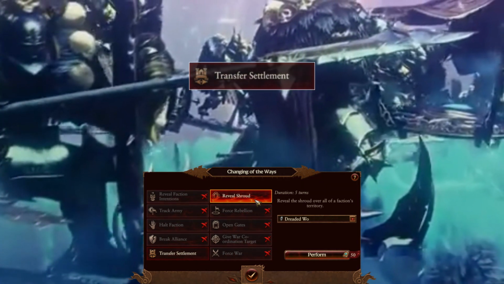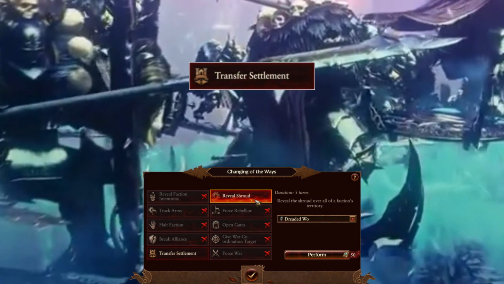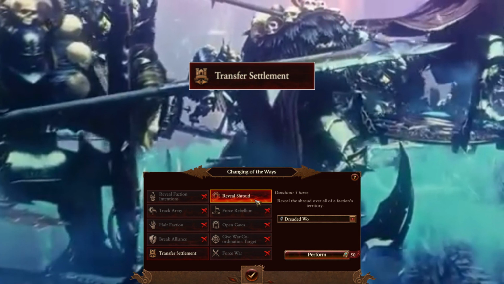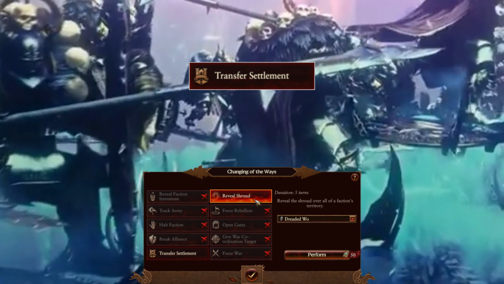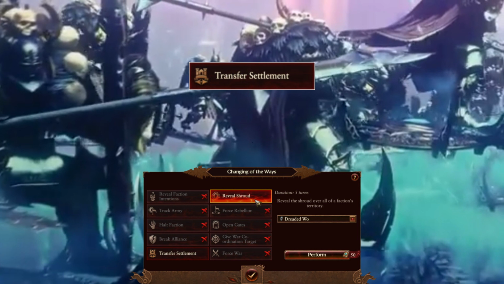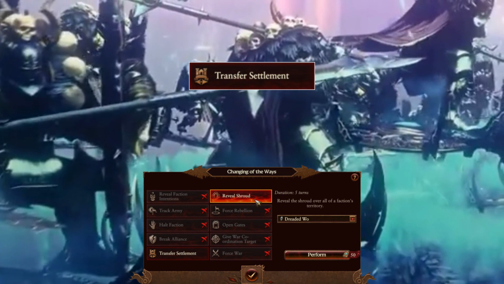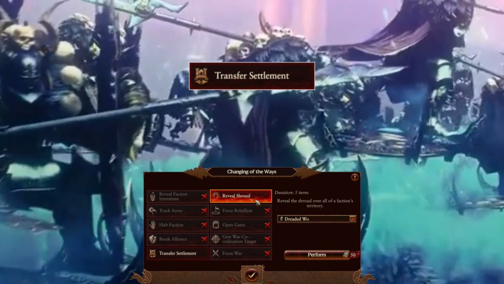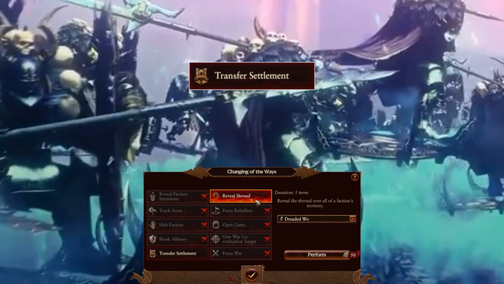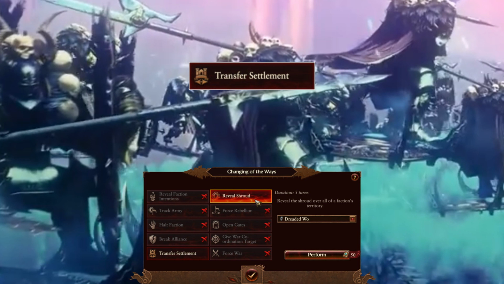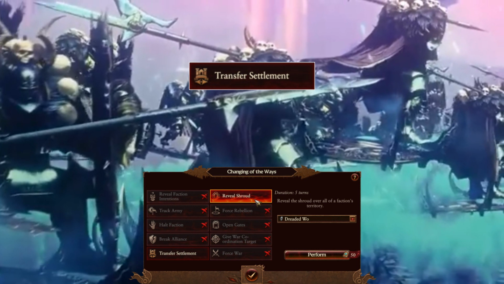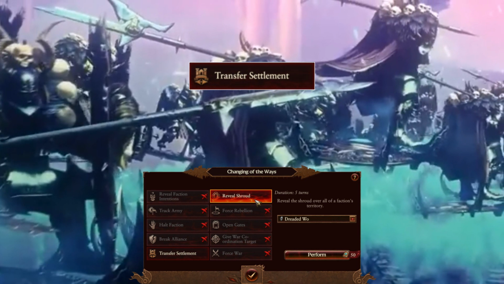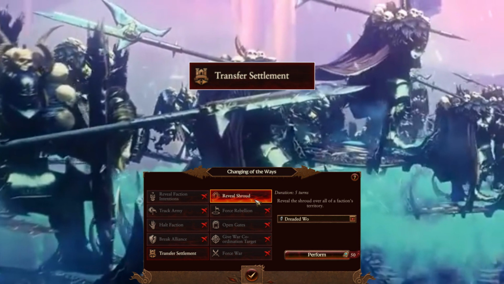Transfer Settlement. Have you been struggling to conquer a well-fortified settlement? Do you want to expand your holdings to a new area of the map? Well, this is the action that will allow just that. The targeted settlement will be transferred fully to your control. Now, what happens to an army that was stationed there is unknown, though they will likely appear outside the city, or perhaps be moved to their nearest region.